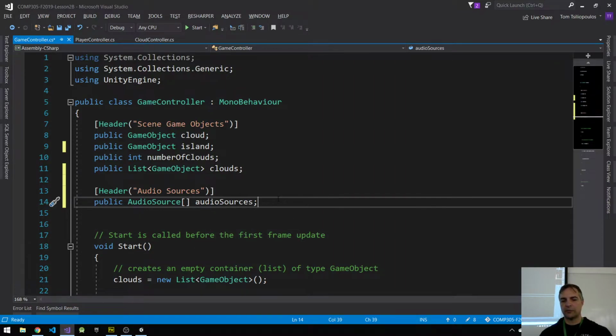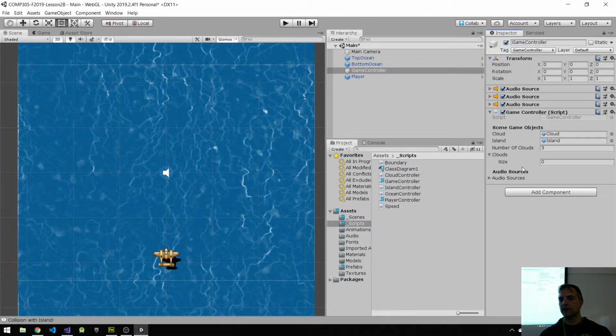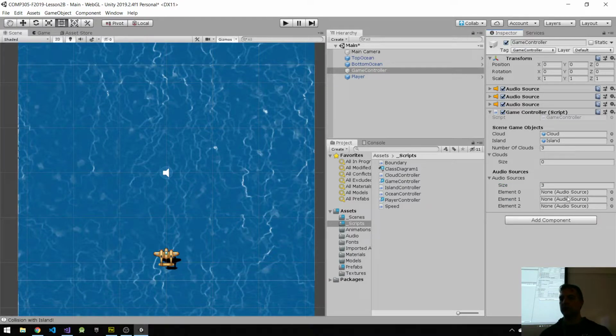As soon as I do this and I press save, and if I go back to Unity, you can see that two things are going to happen. One, another header comes into play, audio sources. Right now the size of my audio sources is 0, and there's a few things I can do. I can modify the size here to give me some room, or I can drag and drop. What I'm going to do instead is just modify the size here. I'm going to make this 3. When I do that, it's going to give me 3 slots for audio sources. Well, guess what? Here they are, right here.